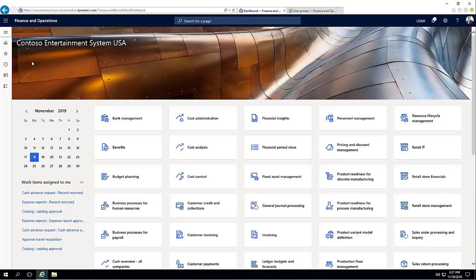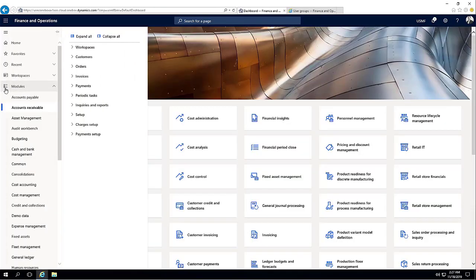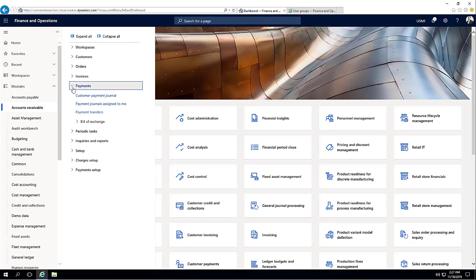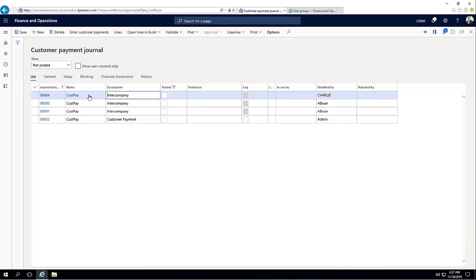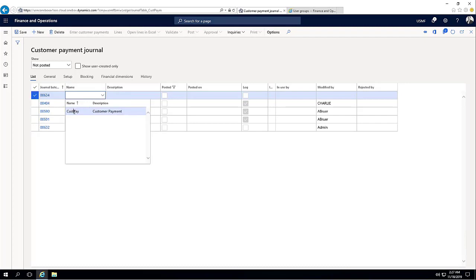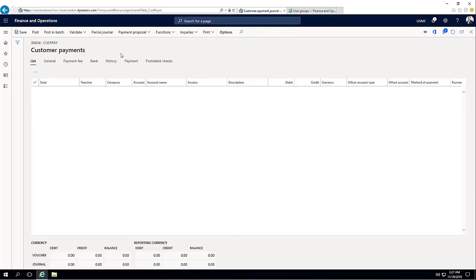Let's go ahead and create a customer payment journal. Go to Modules, Accounts Receivable, Payments, Customer Payment Journal. In here we'll click New. We'll select the customer payment journal. We'll save and then we'll click on Lines.